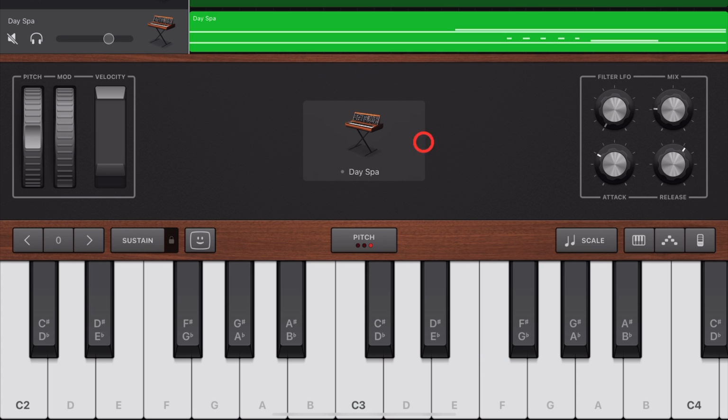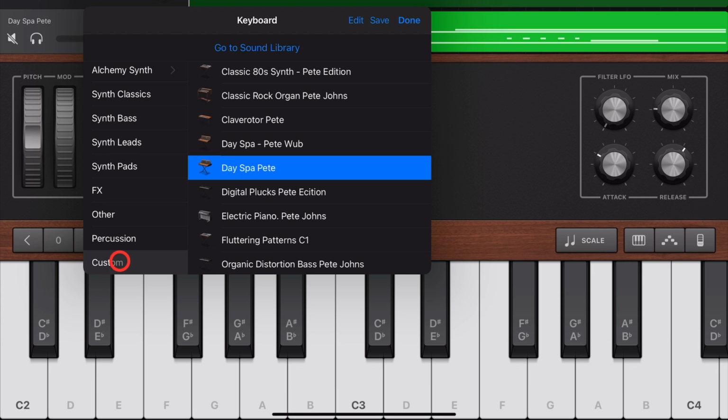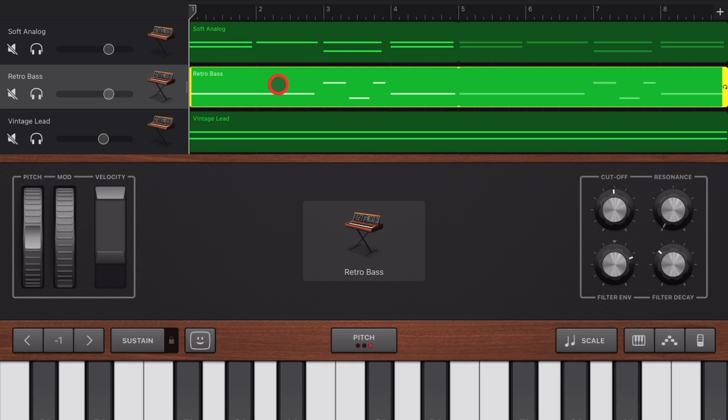To save your own custom sound, including any changes that you've dialed in here, simply tap and hit the Save button. Give it a name, such as Day Spa Pete, hit Enter, and this will save it down here in your custom instruments. And finally, if you want to edit the notes, these are just standard MIDI.